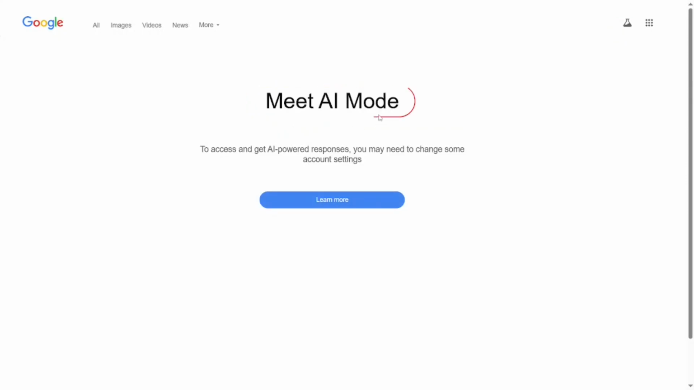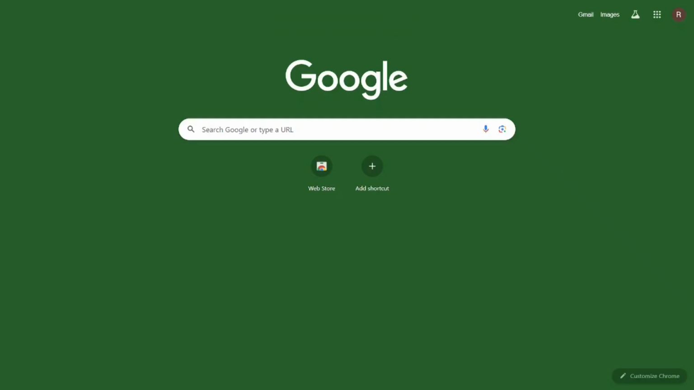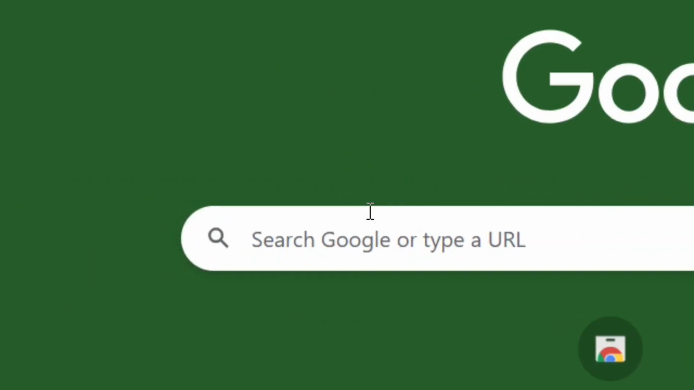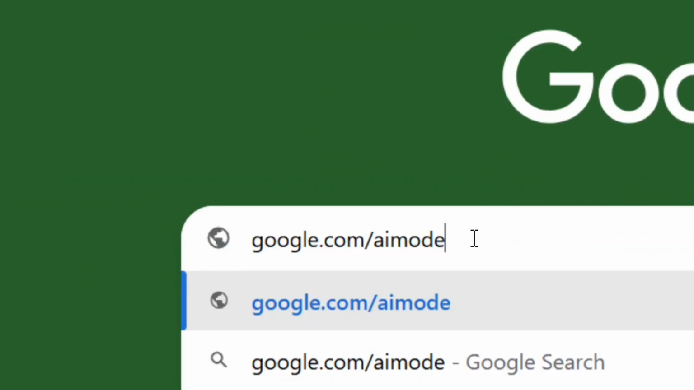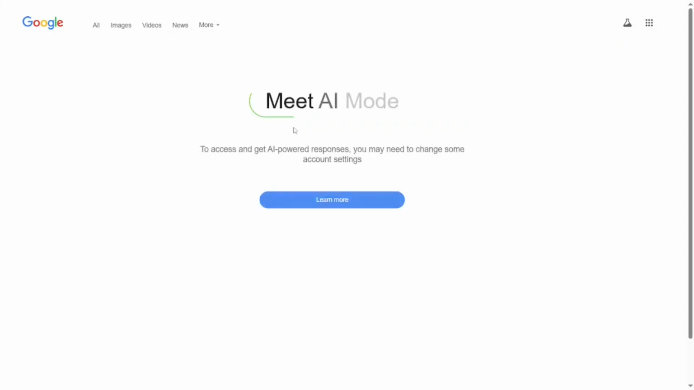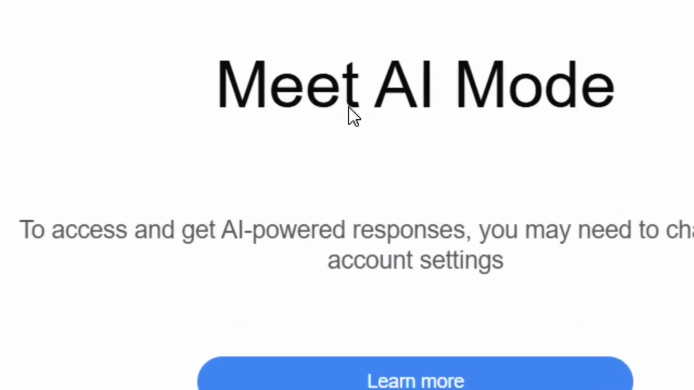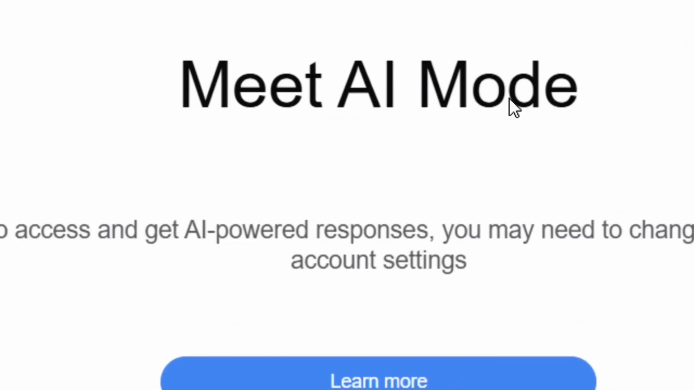How to access Google AI mode. What you have to do is simply go to Google, and from the Google search, type in google.com/AI mode and then hit enter. It is going to bring you right here where you have the option to turn the settings on so that you have the option to use the AI mode.